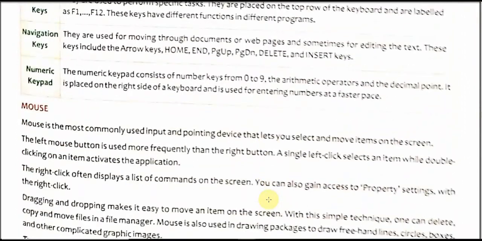Next type of key is numeric keypad. Numeric keypad is used for faster typing. If you use the general keyboard and general pattern, the typing will be a little bit slower. But if you use numeric keys, which are on the extreme right hand side, typing will be faster.